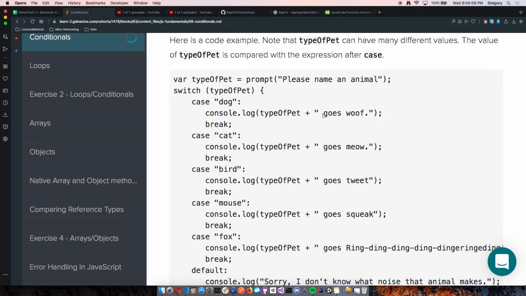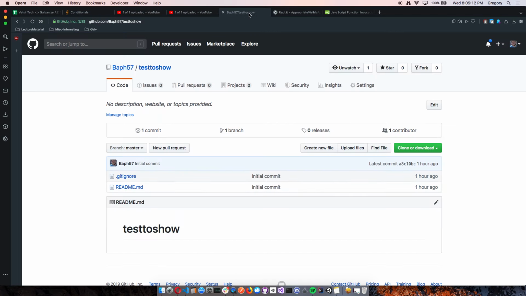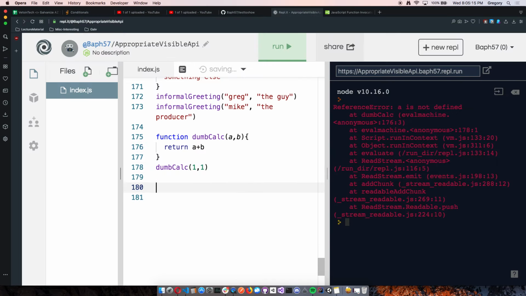Yeah, I personally like template strings a lot more for that reason. Concatenation kind of gets cumbersome, so I would prefer to do string literals. So I would probably do something with the backticks where I would go, type of pet goes woof. I'd probably do that instead, which is perfectly valid.